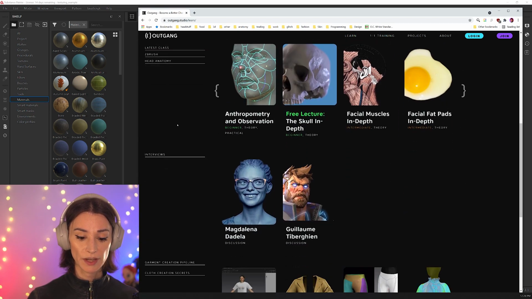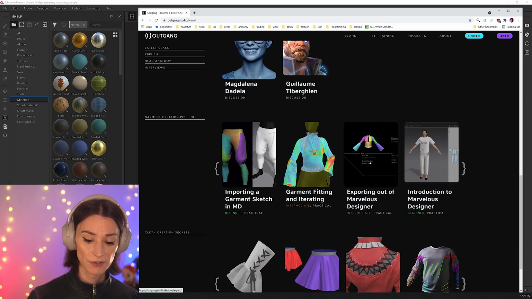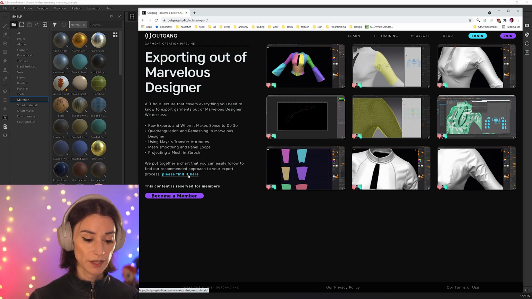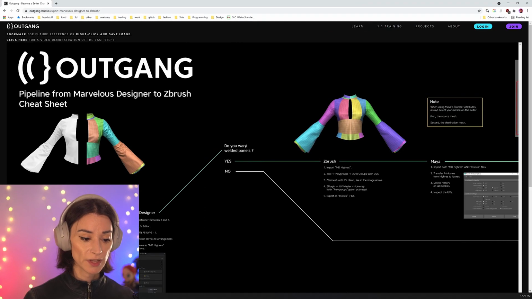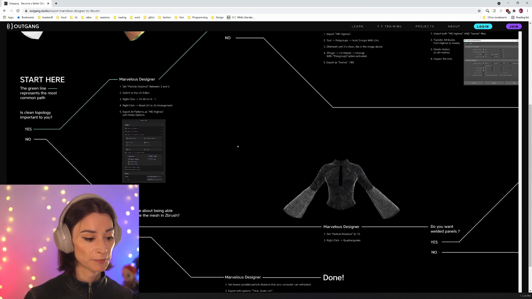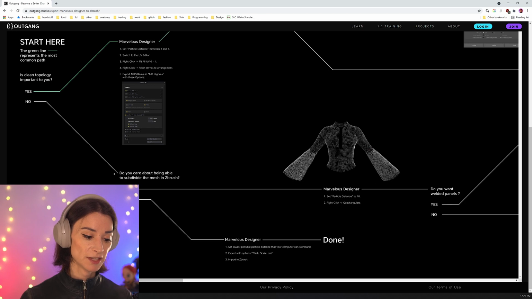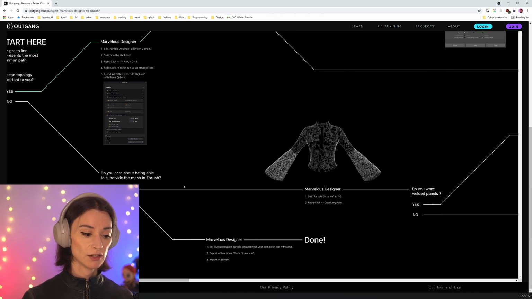If you guys simply go down here into the class that is named, let's go here, exporting out of Marvelous Designer, I've pretty much just followed the pipeline that is in here, and you can find the whole pipeline here as a choose-your-own-adventure kind of little wizard thing. So I've pretty much just followed this here. I'm like, okay, I want to get this out. I did care about, well, I just mentioned ZBrush, but ultimately I didn't do that. I just wanted to have a low-res-ish version.